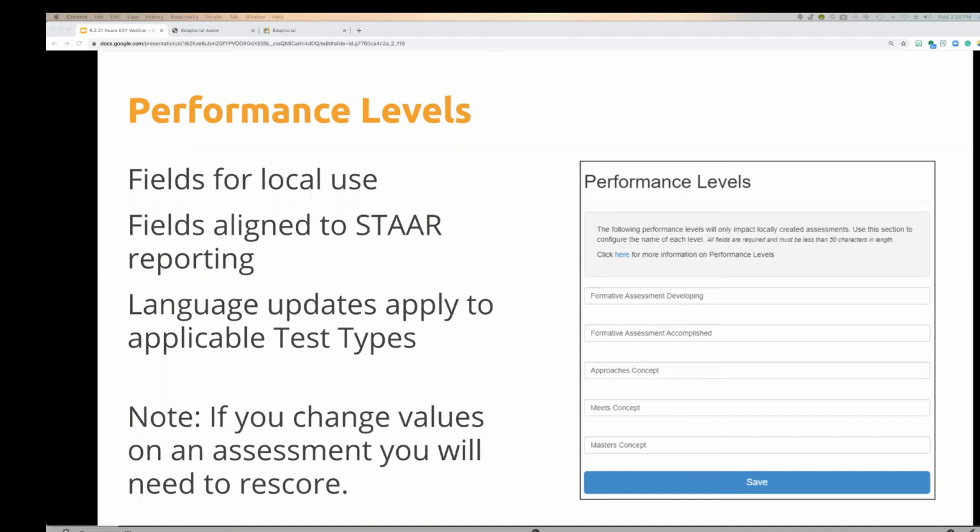We recommend adding a slight adjustment to your language to clarify when you're looking at your local data versus your state data. So here in this example, we have approaches concept, meets concept, and masters concept. We know the majority of assessments that you're giving at the local level might not be cumulative in nature and cover a whole range of topics. They might be a little narrower and cover one or two topics. And so we wanted to provide an example of looking at that language in kind of a more narrow lens with that concept added there to the approaches, meets, and masters.